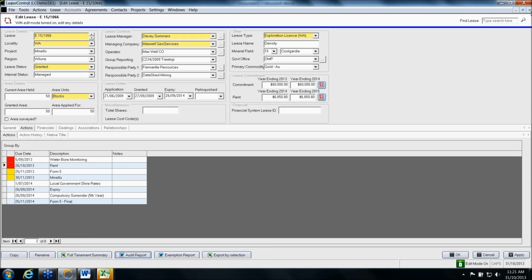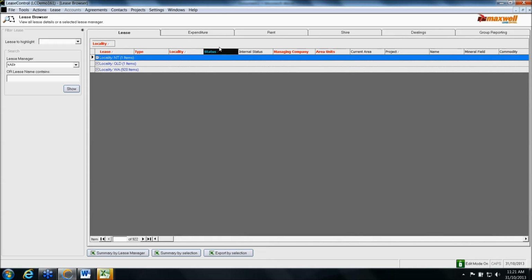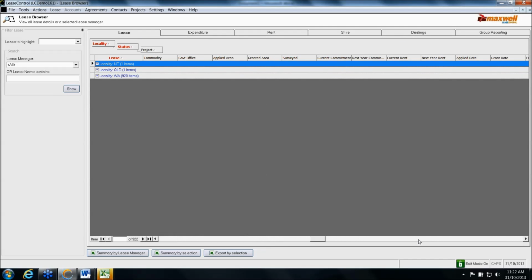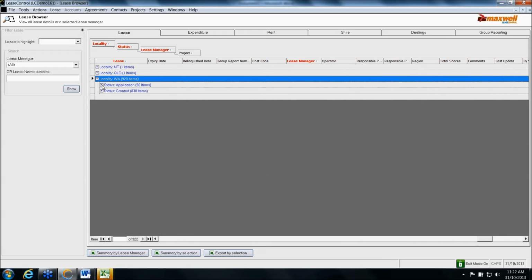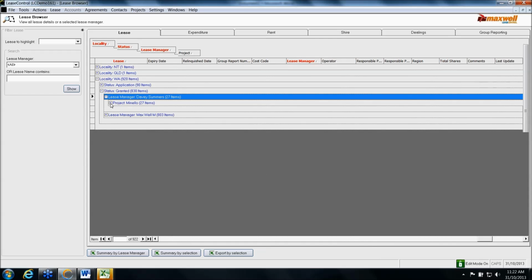Some more information that you can get, so I'll close that and go back to our lease. So some of the things you can look at here is, if we just bring a few of these up for filtering purposes, and I'm going to show you the query builder as well, where you can build the same queries that we're going to do here, and also save them. So you only have to do it once. So in here we've picked a few different things. So you've got your different localities, status, so we'll choose granted, particular lease manager, and then a project.